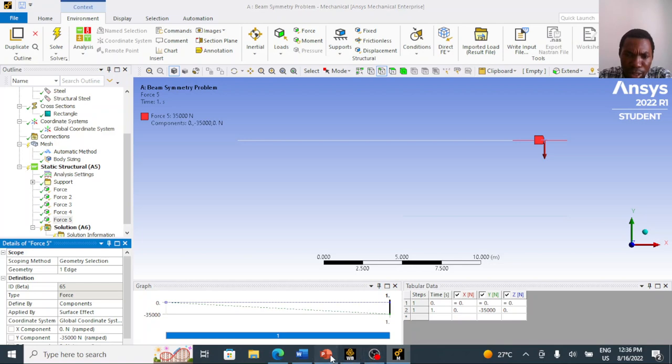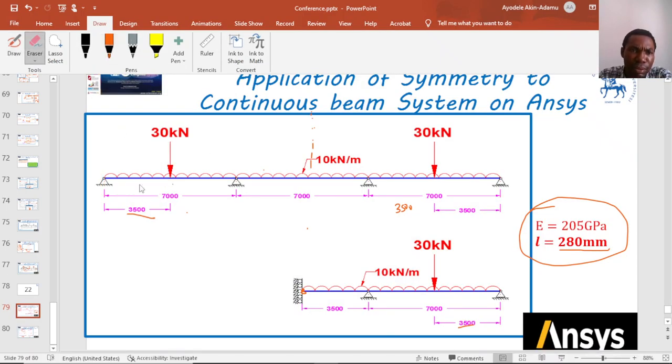You should also note the point load on the span. We have a 30 kN point load at this point, and I also have a 30 kN point load at this point. So we need to apply a 30 kN point load at the node on this point, and we also need to apply a 30 kN load at this point. These two loads are actually nodal loads. So we apply this load not by edge, but by using the node point. So I'm going to specify these two load conditions.